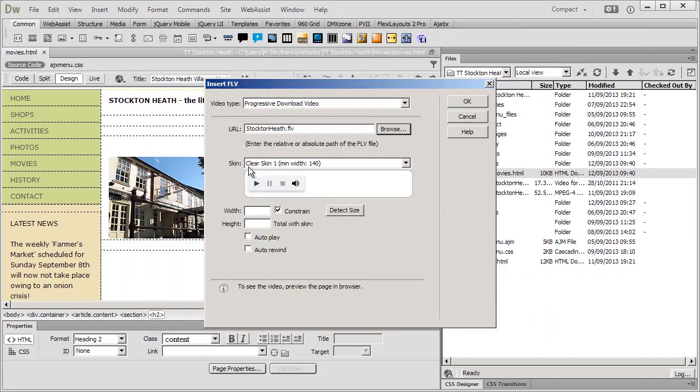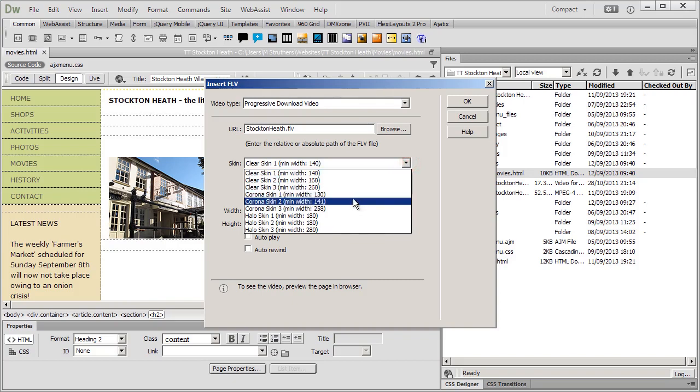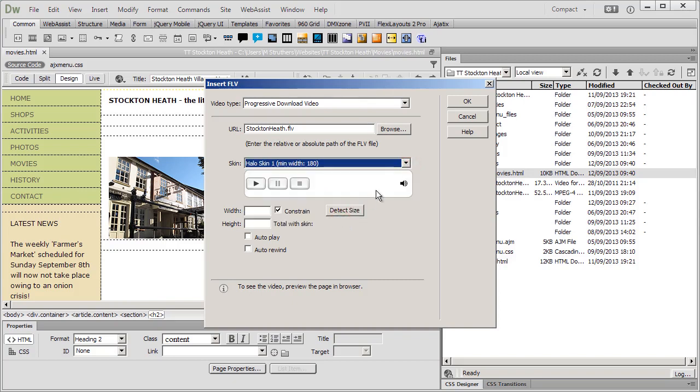And then moving down where it says Skin, this pertains to the controls that will feature overlaid on top of the video. You've got quite a number of choices. I'm probably going to leave it at this one, but click on the drop arrow and flick between different ones and choose which one you prefer. You'll notice in brackets there is a minimum width, and this informs you how wide the play buttons will be over the top of the video. Now, if you've got a video size that has a width of less than one of those sizes, then you're not going to be able to use it. Therefore, that's why I really go for the top one, Clear Skin 1, with a minimum width of 140.